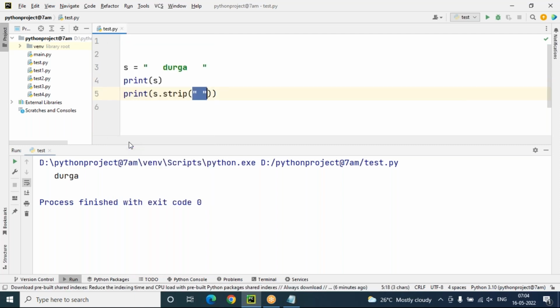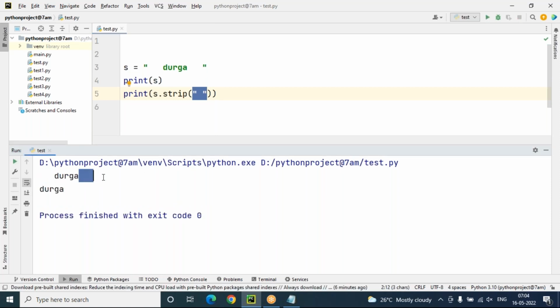Once I run this, now you can see the left side spaces and right side spaces, are they removed or not? Yes. After removing, this is the result. So only spaces, or any characters also, we can remove. Yes, we can remove characters also.